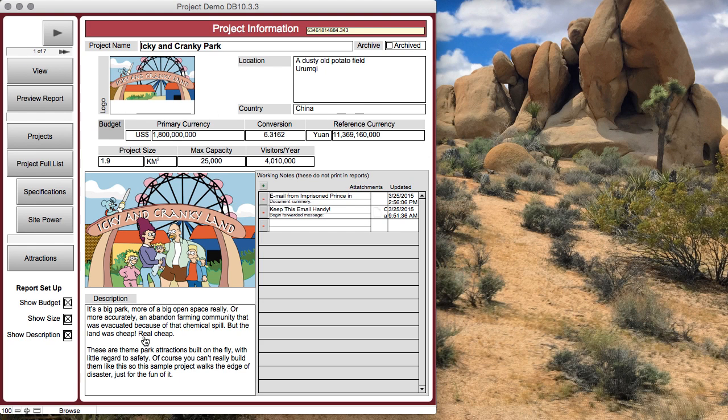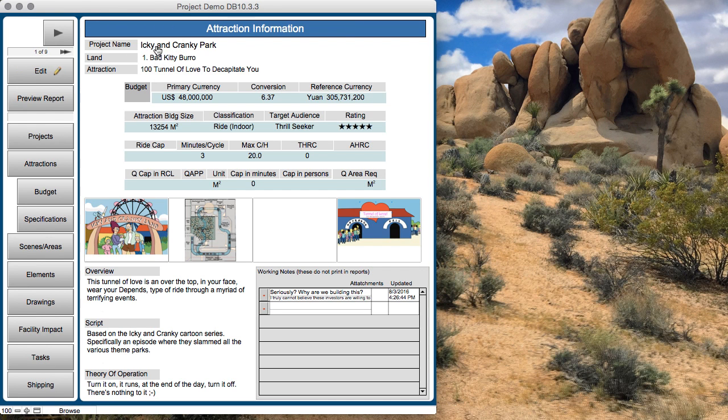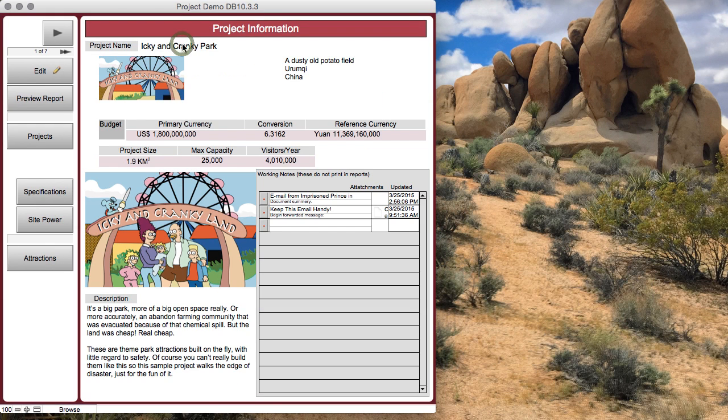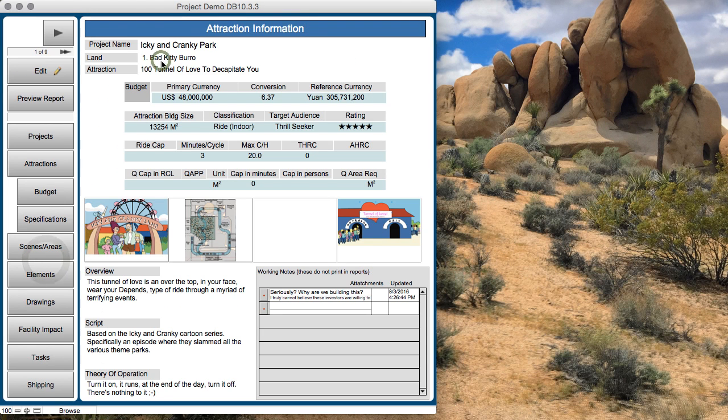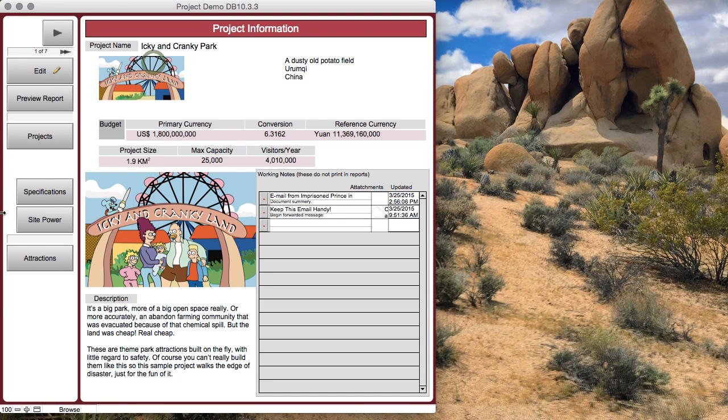It brings me to a similar layout, and here I can actually edit the data. From the project level, we'll go down to the attraction level by clicking on the side here, and that gives us a list of attractions that are in that project. One thing to note from here, if I click on this project name, it'll bring me back up to that project. I'll do that. And if I come back in here and click on the projects here, it brings me to the table.